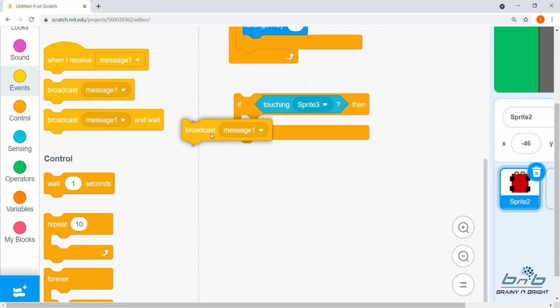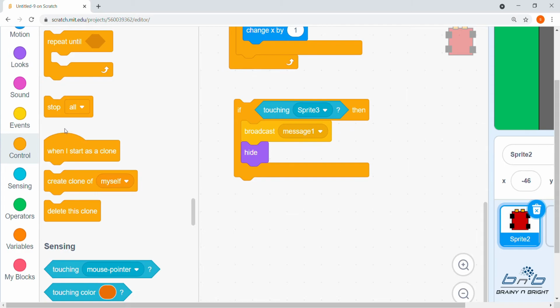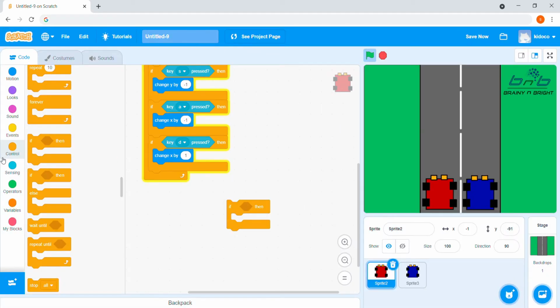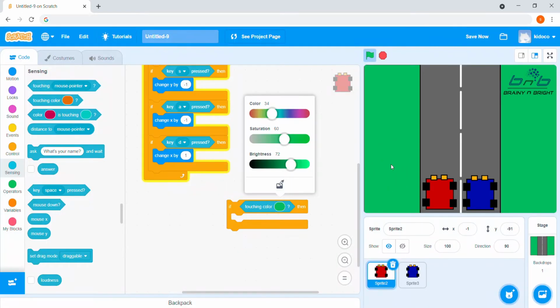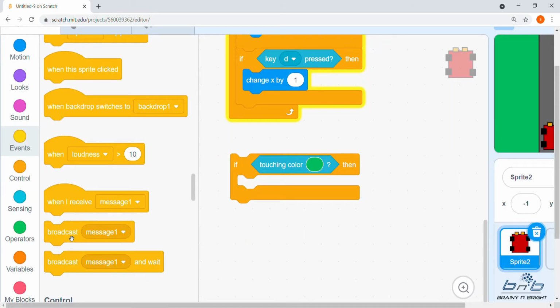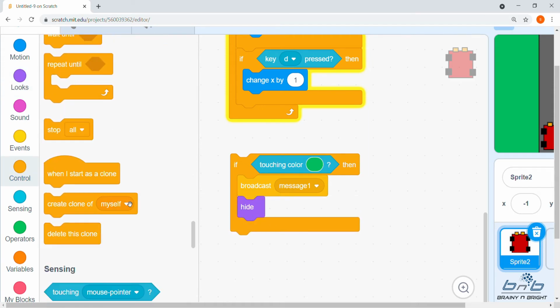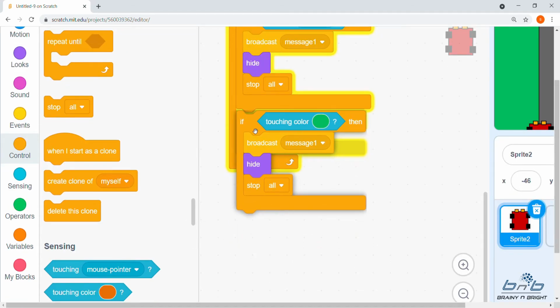From Events, drag and drop the Broadcast Message 1 block. Drag Hide from Looks, and drag Stop All from Control. Place this block under the forever block. Drag an if then block, and from Sensing, drag the Touching Color block. Select the color green using the backdrop. From Events, drag and drop Broadcast Message 1. Drag Hide from Looks, and then from Control, drag Stop All. Place this if then block under the forever block.